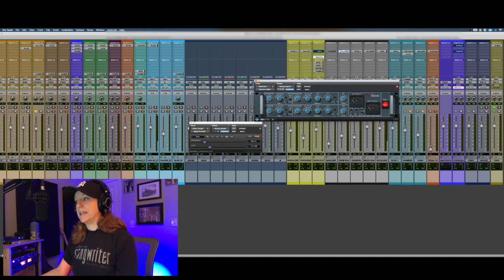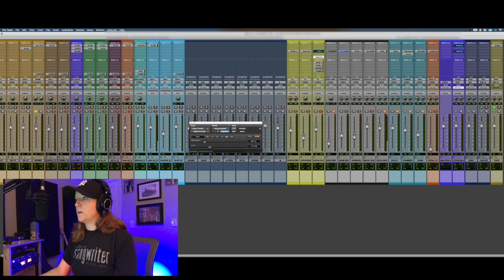These do need to be linked. They are in stereo. And depending on your headroom, you can't go wrong with 18. I'm not really sure if this is going to affect anything that we're doing, but I just always put it on 18. And that is the drum bus.